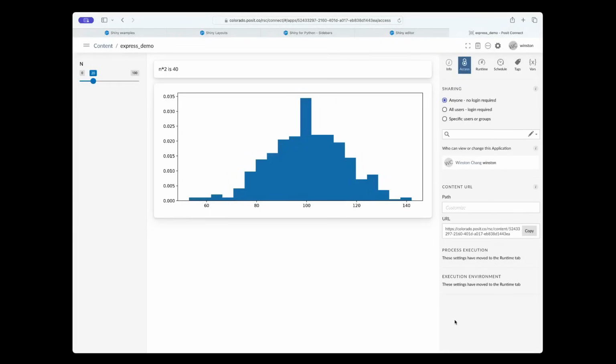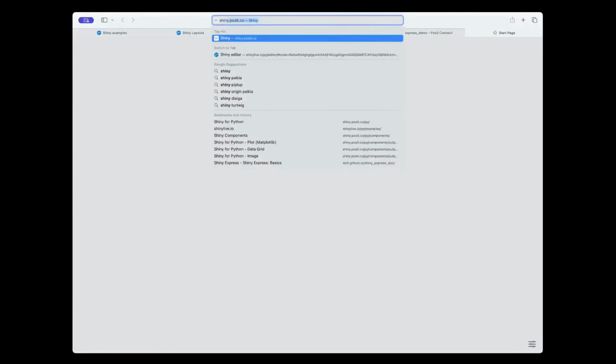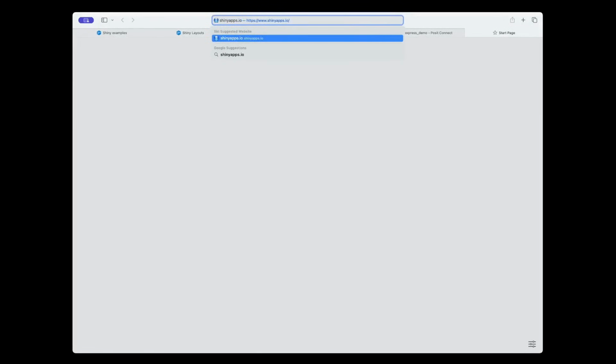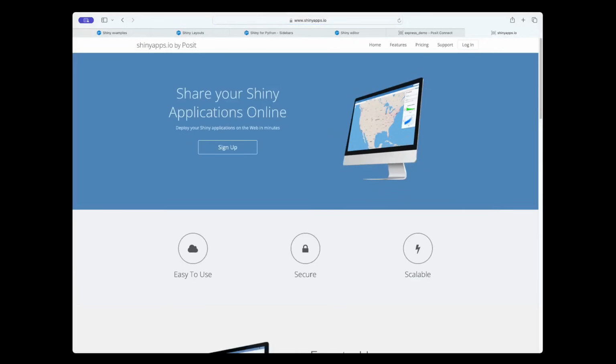Another option for deployment is shinyapps.io, which is Posit's hosted service. Now, this is shinyapps.io, not shinylive.io. There's a difference there. So if we go to shinyapps.io, there's some information here about how to sign up and log in and deploy applications to it. And I'll run through a quick deployment of the app to shinyapps.io.